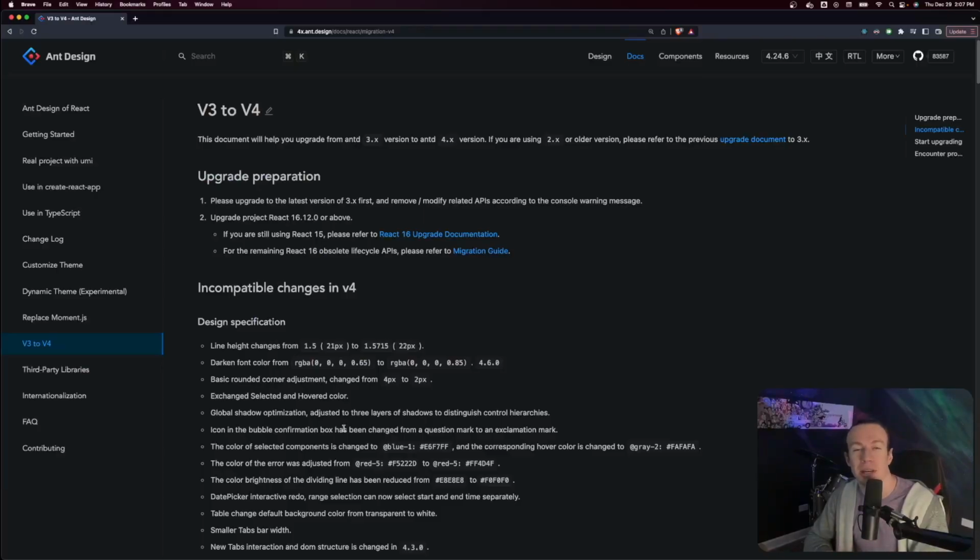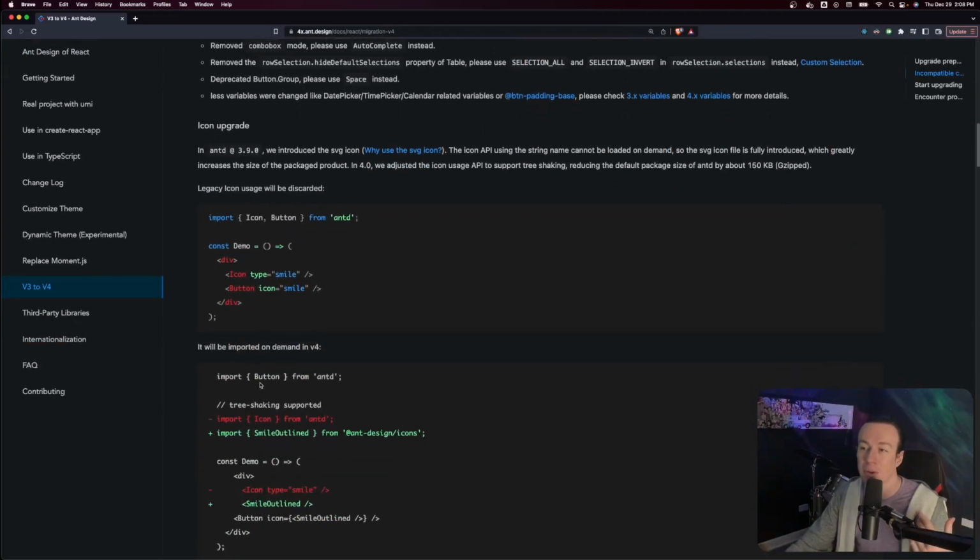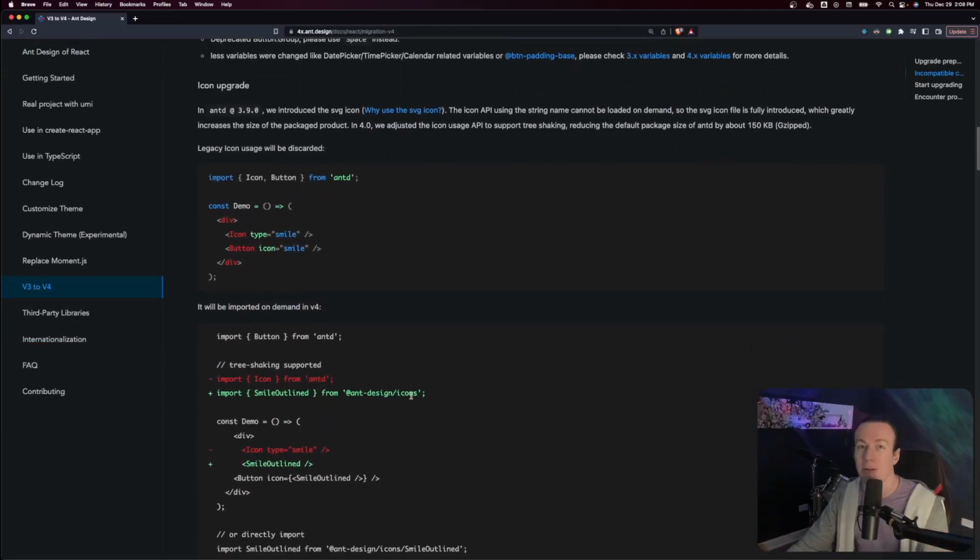The first step is checking out the official migration guide. I'll leave the link down in the description. So this basically covers the prerequisites, what was deprecated, what was changed, and also shows you examples of how to upgrade your components. It's pretty accurate. It helped me a lot. So I highly recommend you check it out first.